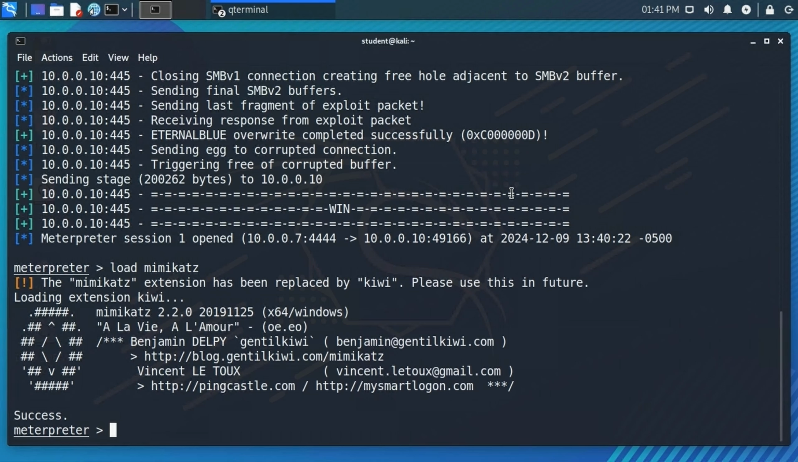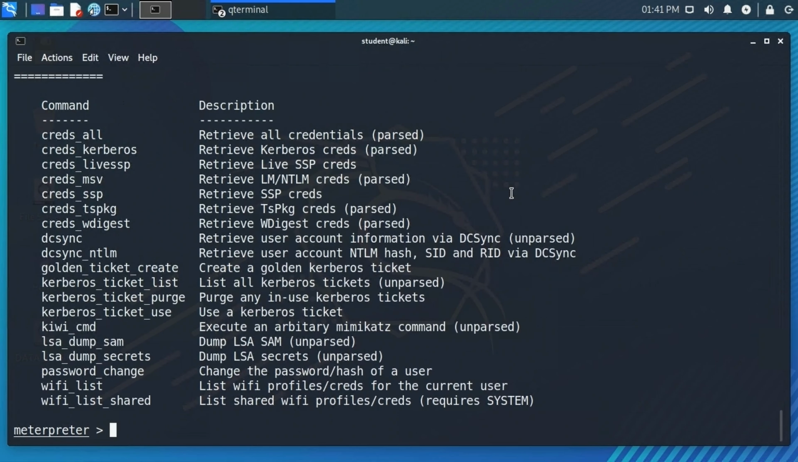If you want to see a list of the commands, you can use the question mark. Just to highlight a few examples of commands, Mimikatz is a module that we can use to extract passwords from memory of the victim system. So creds_msv will extract the NTLM hashes from memory. Any user accounts that have authenticated on that system with the credentials still sitting in memory, it'll show those credentials to me.